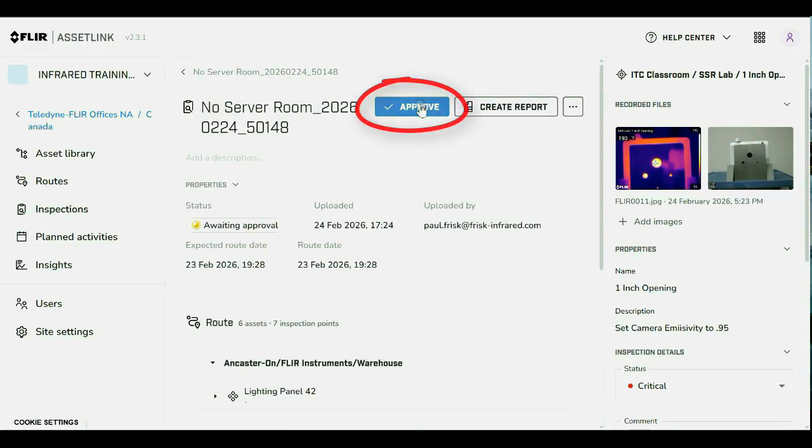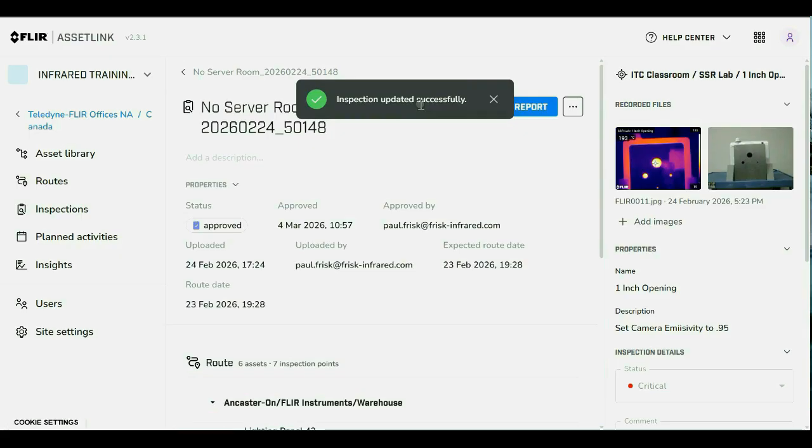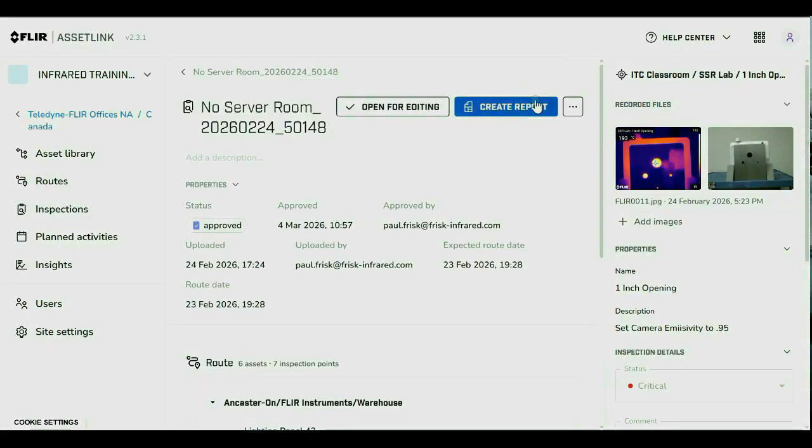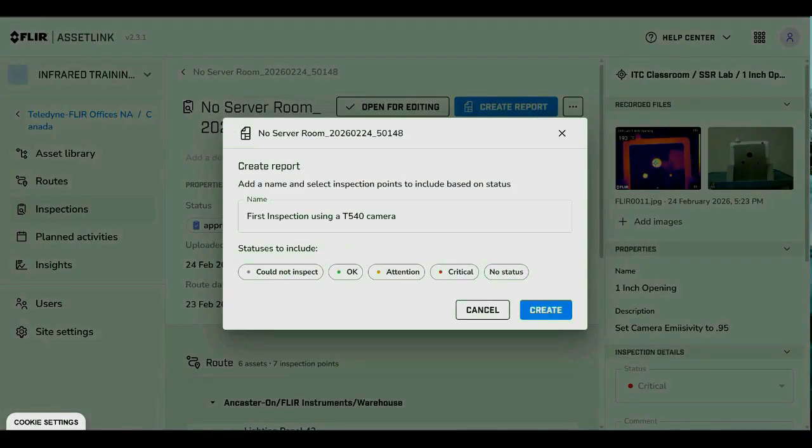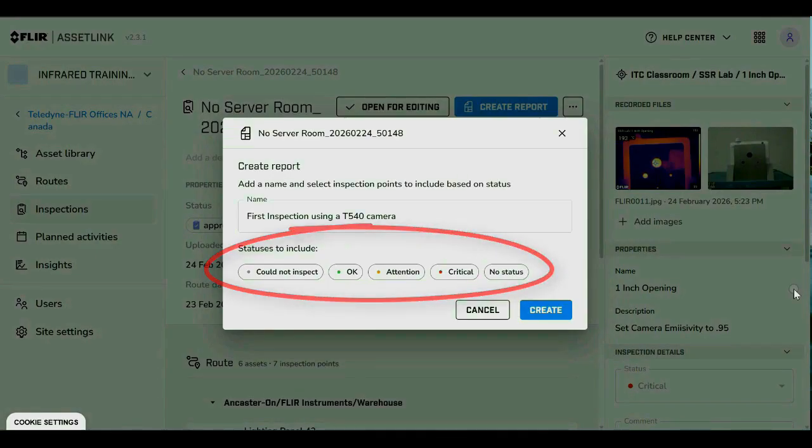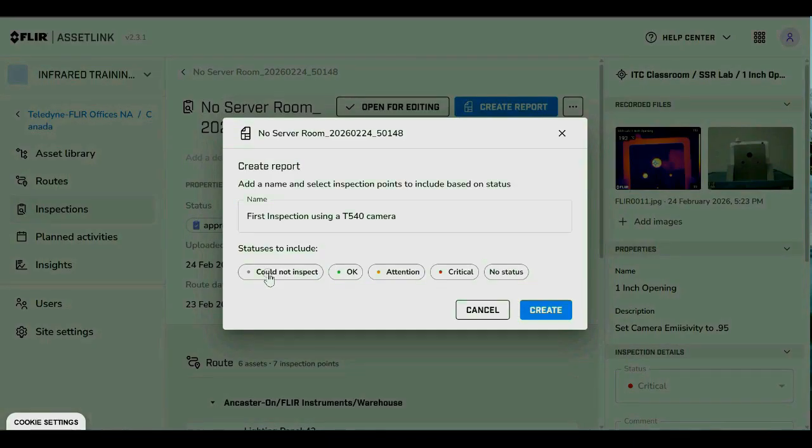A report can now be generated for this inspection. First, operators should create a unique name for their report. Next, the contents of the report can be filtered based on the status of the inspection points. As an example, there may be a situation where a maintenance manager is perhaps only interested in inspection points that have been marked critical. For the purposes of this demonstration, let's include all the potential conditions. Click the Create button to generate the report.